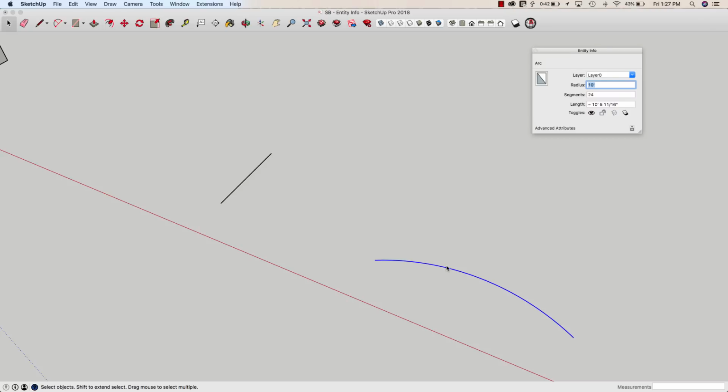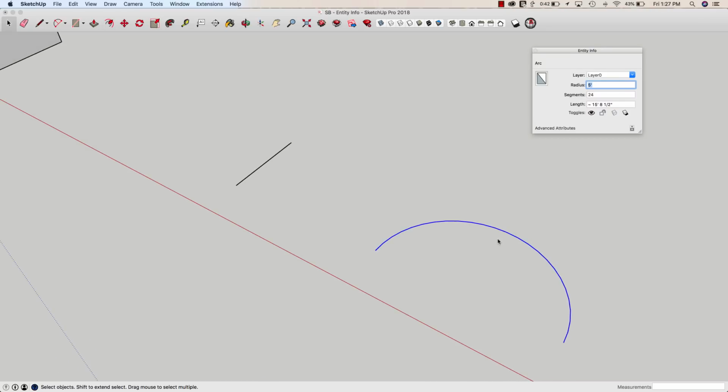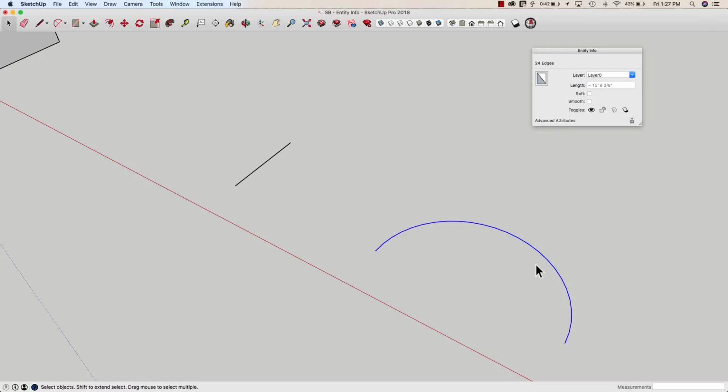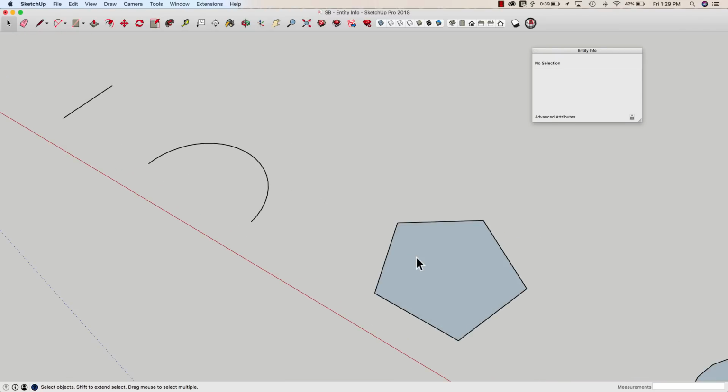An important point here is that once this is modified, if I come in here and right click and say explode that curve, this is no longer an arc. See, my options to change that went away. I now have a bunch of segments. So I can't actually grab this and change my arc information because it is no longer recognized by SketchUp as an arc. The next entity type to look at is a polygon.